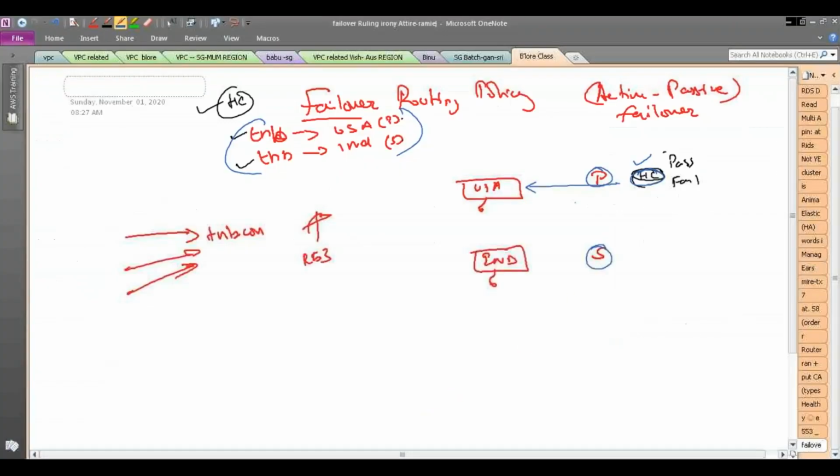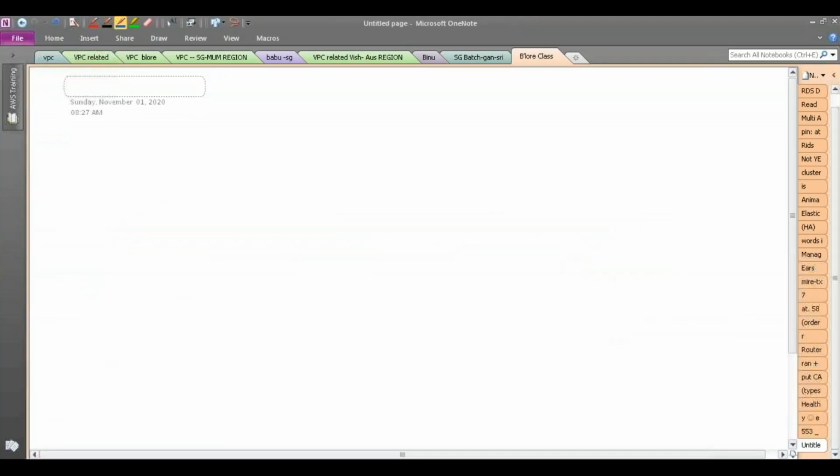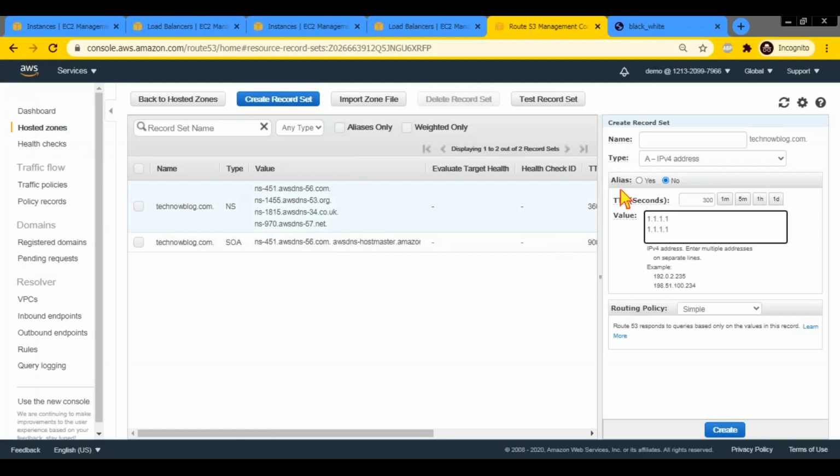So what happens with simple? What is the main difference with simple? Simple also can have multiple values, but all DNS providers might not allow you to put multiple values. So in the simple routing policy, suppose you put multiple values for your record. You're saying technoblog.com. In one record itself, you're putting multiple values. It's not two different records, remember. For one record, you're putting two different values, something like this.